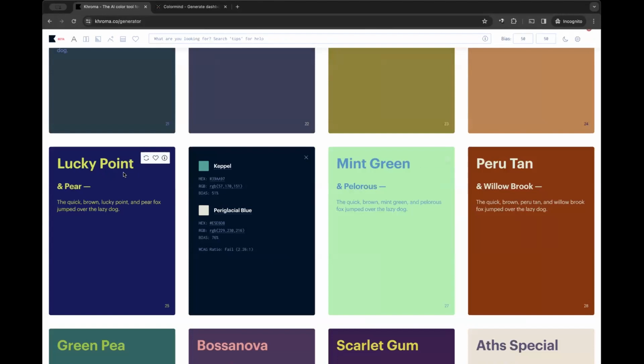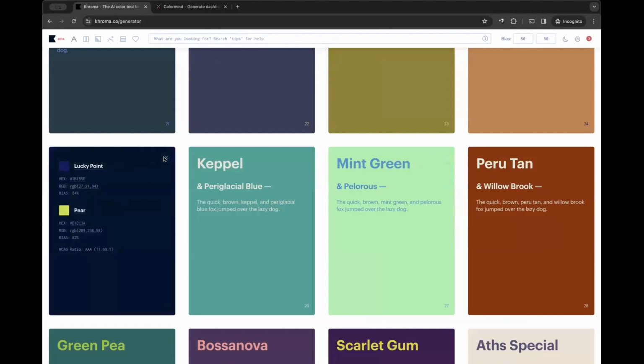Sorry, guys. This lucky point has a very good contrast. So I'm just going to go through it. Okay, you see, it has AAA contrast.